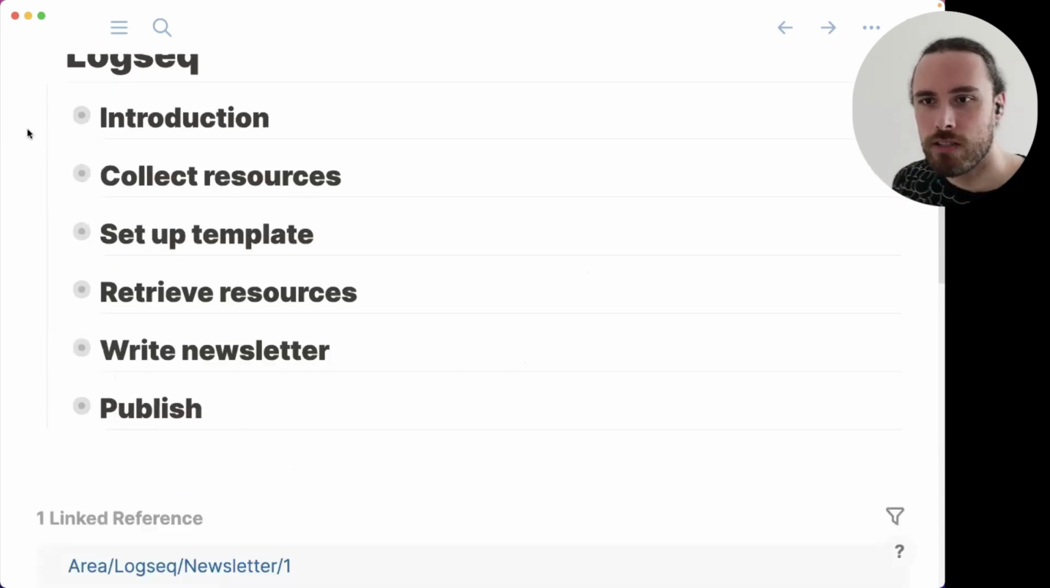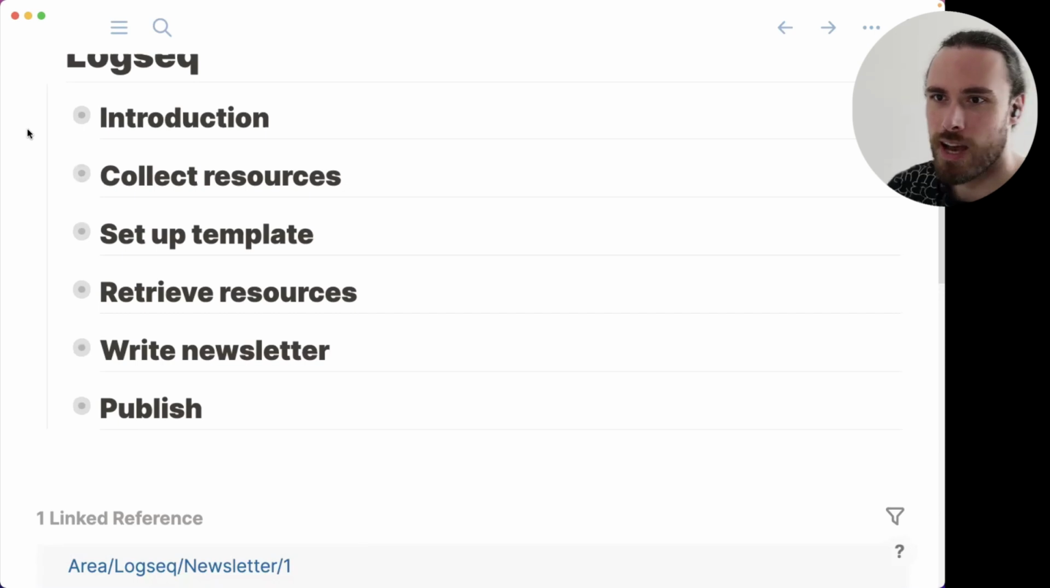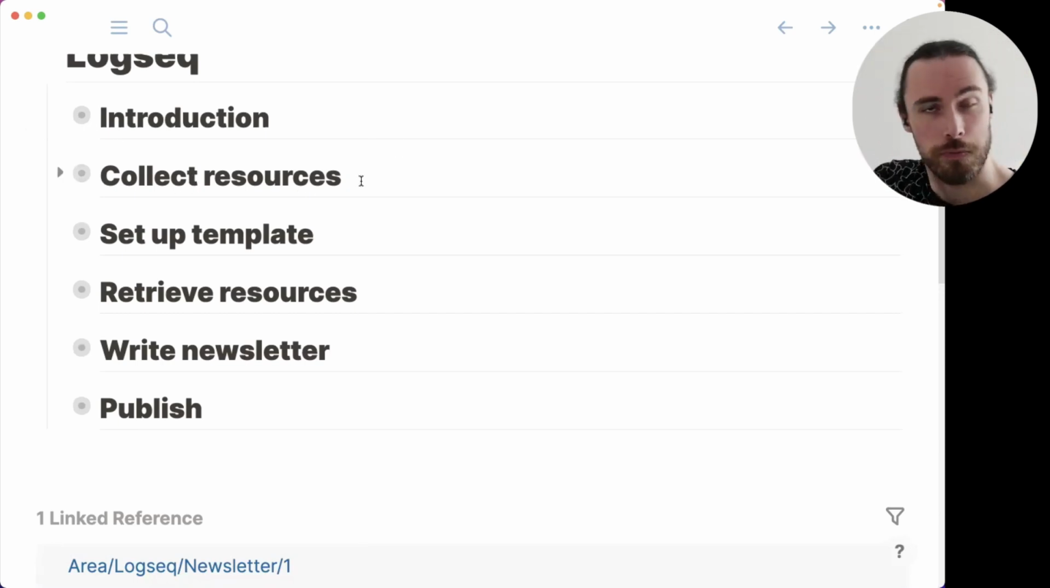Basically, the process to write a newsletter, or basically write any curated piece of information, as I see it, is you collect resources or notes. So this is basically entry points. You set up a template. Normally setting up a template goes first, but you first need to start collecting stuff before you see, okay, is this worth turning into a process?